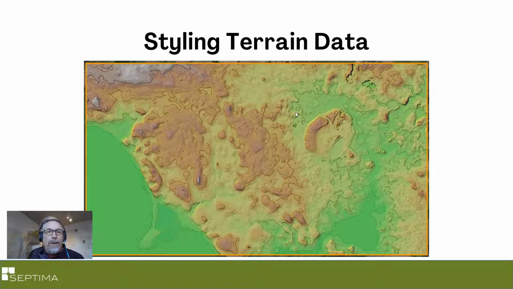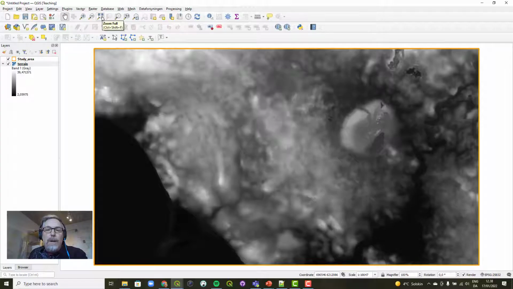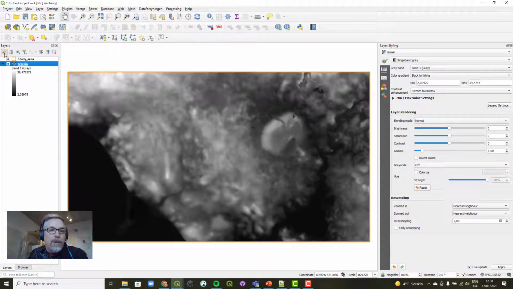Hi, in this video, I'm going to show you how to style terrain data with some of the interesting renderers that QGIS comes with. Okay, so here I have QGIS open and I've got the terrain layer loaded along with the study area boundary. And I'm going to open up the layer styling panel to begin working with that. I can just click this little paintbrush icon in the layers panel or press F7 to open this up. And it usually opens up along the right-hand side of QGIS.